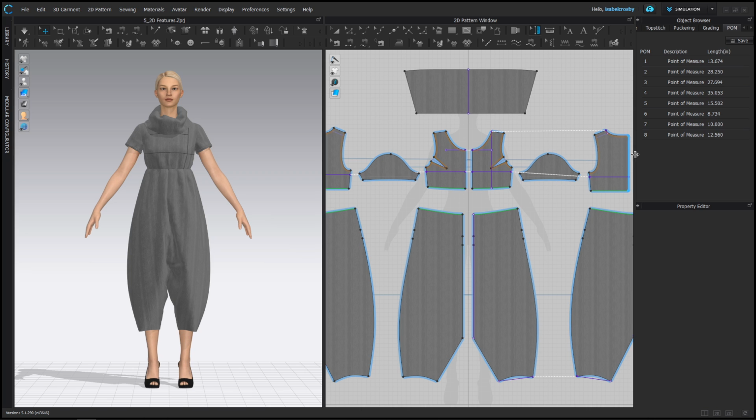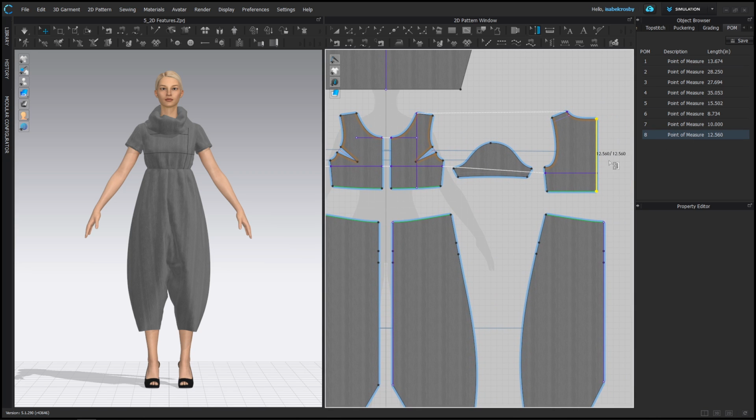So I've created some here. When you select it, you will see which PLM it is. It highlights in yellow, and I can actually name this now. So in order to create a PLM, you want to use this tool here, and you're just going to start clicking on the points that you want to add, and then you just double click to end.